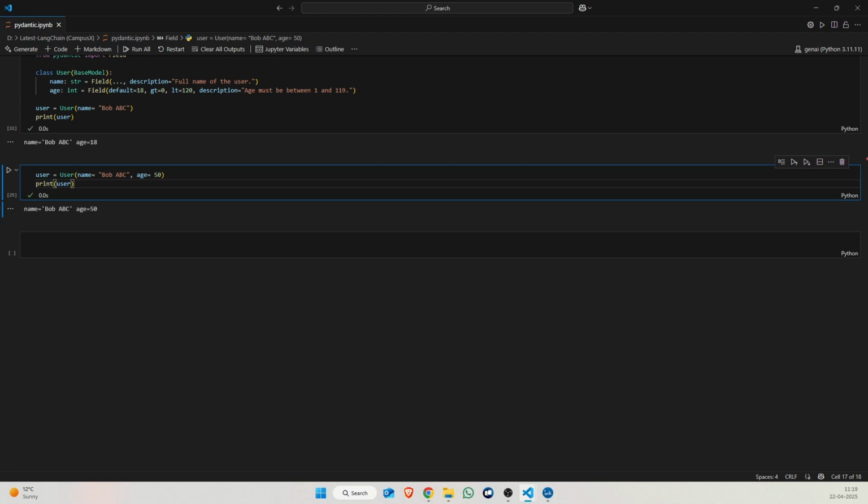Field lets you control how each field behaves. Here we are making name a required field using these triple dots, meaning it is a must, and giving its description. For age we are setting default value 18, meaning the user can enter it or may not, and enforcing that it must be greater than 0 and less than 120. If we set age to something else like 0 or 150, it will raise a validation error instantly. Super useful for data safety.